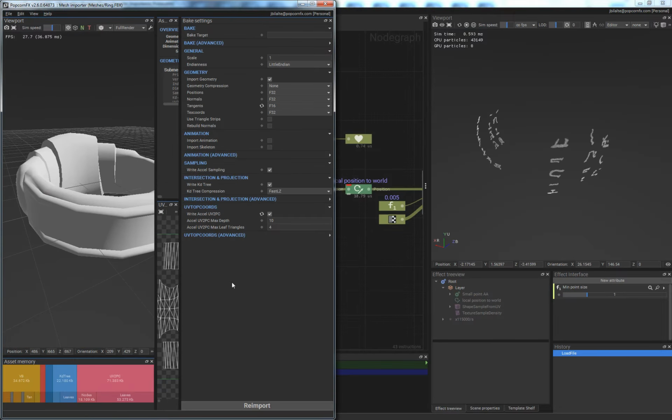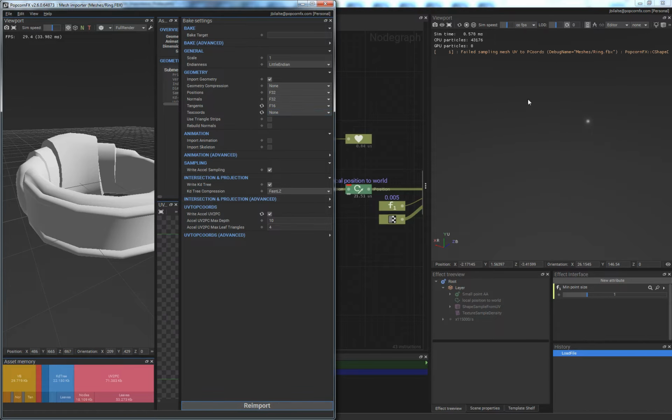So here, for example, if I remove the UVs and the mesh doesn't have any more UVs, you will see that the effect breaks because it needs mesh UVs, obviously, to do that lookup. Here it tells me that it failed sampling mesh from UV parametric coordinates. So these kind of messages, if you see them, these are internal simulation warnings that the effect editor pops.